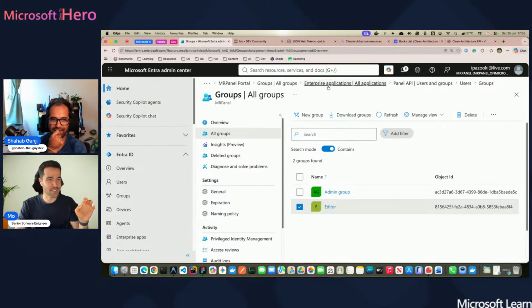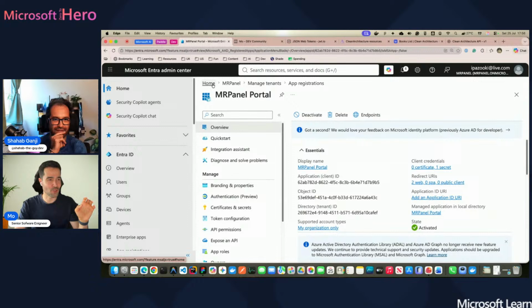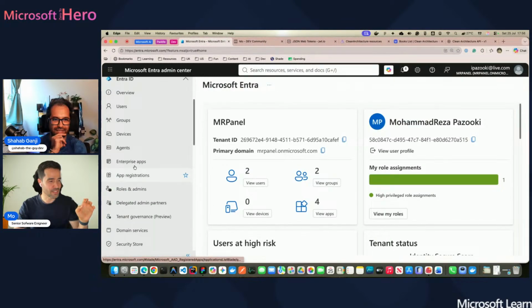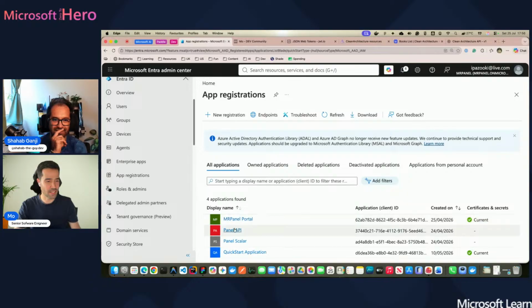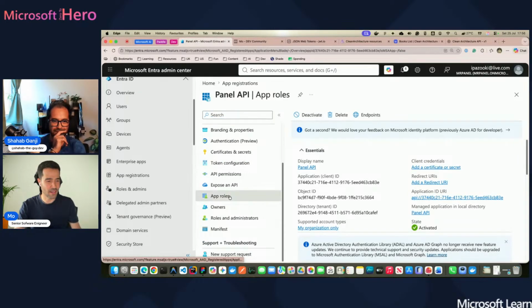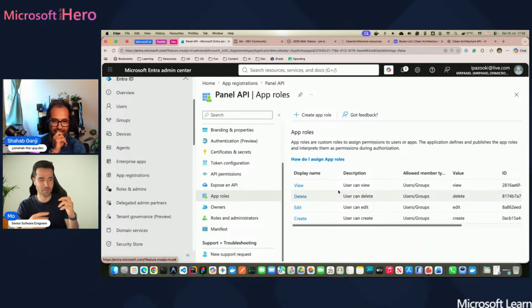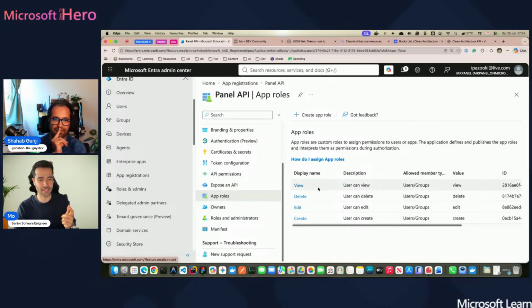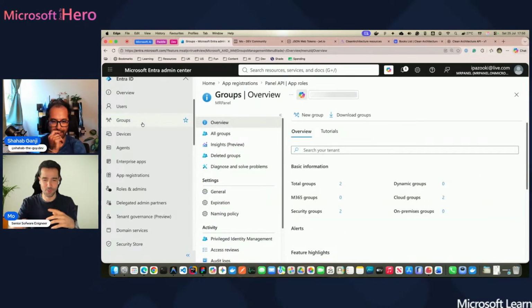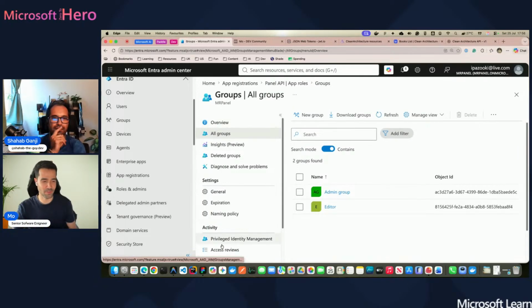So as you said, let me quickly show you one thing. In the application, app registration, API, now we have a better understanding, a better picture of the whole application. As you can see here, we just expose the scope, and here we say we have these roles. And then we create groups on top of these roles to say admin, for instance, has edit, whatever, those permissions.